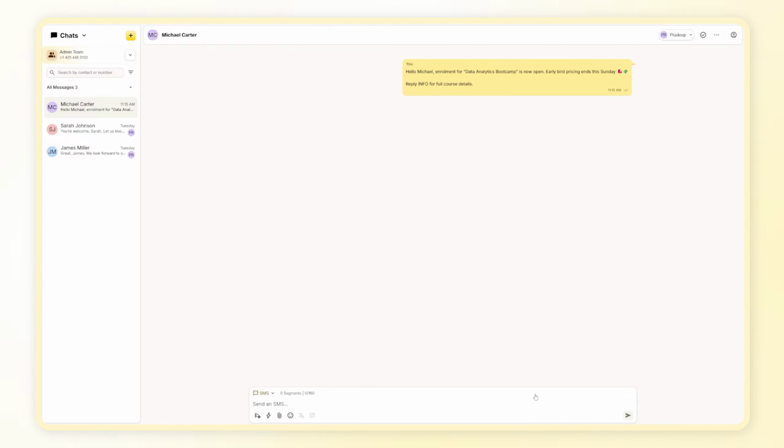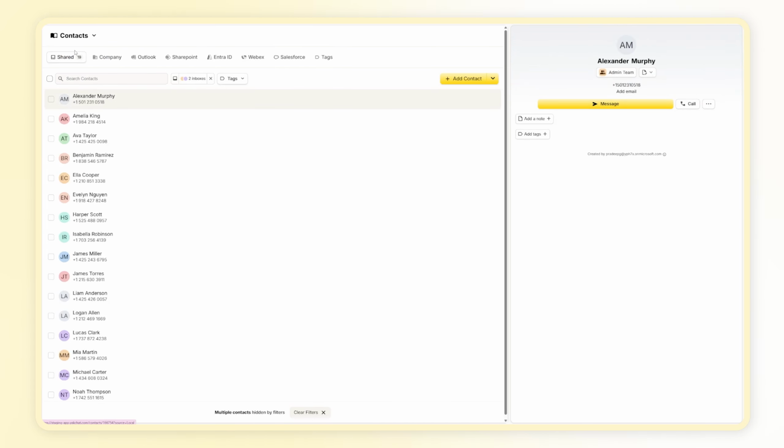You can also send a message directly from a contact. To do this, navigate to the contact list. Choose a contact and click Message.